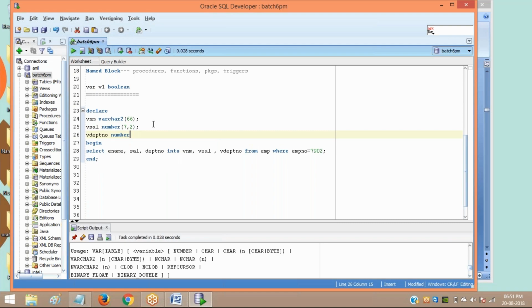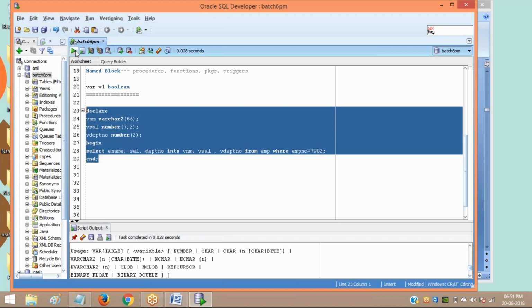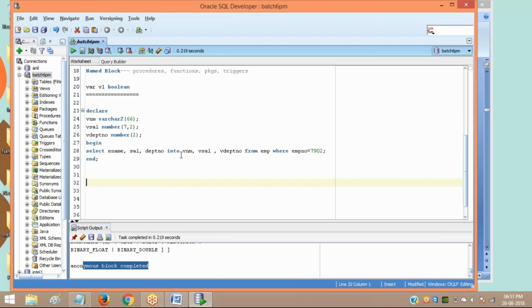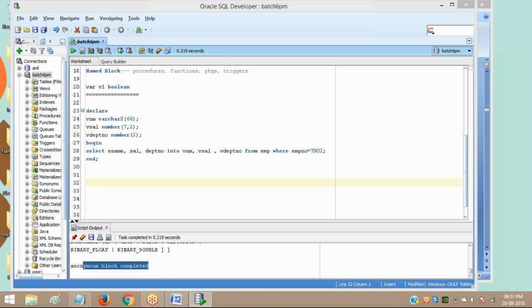Number of 2. So all the three variables you have declared over here, right? Now if you run this code, the anonymous block is completed. That's it. Right now, what completed is that the values of 7902 are moved to these variables.